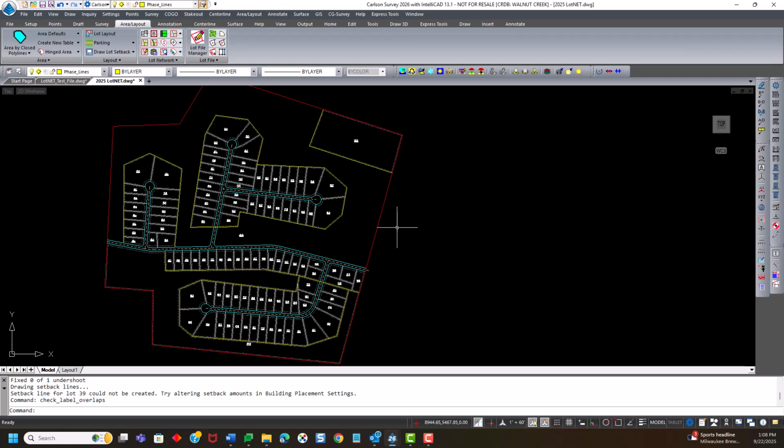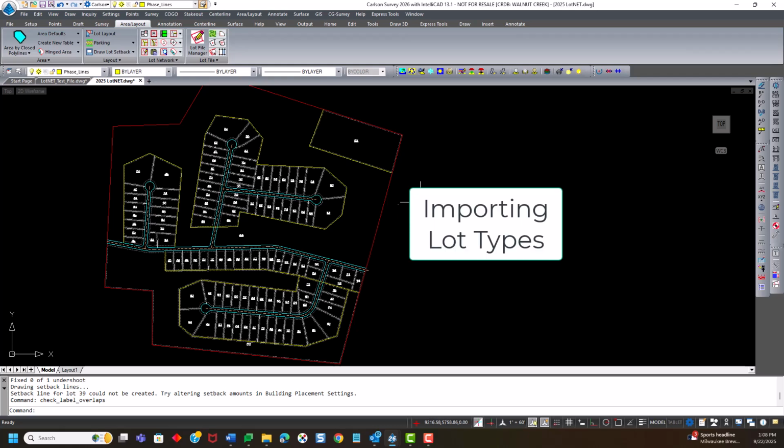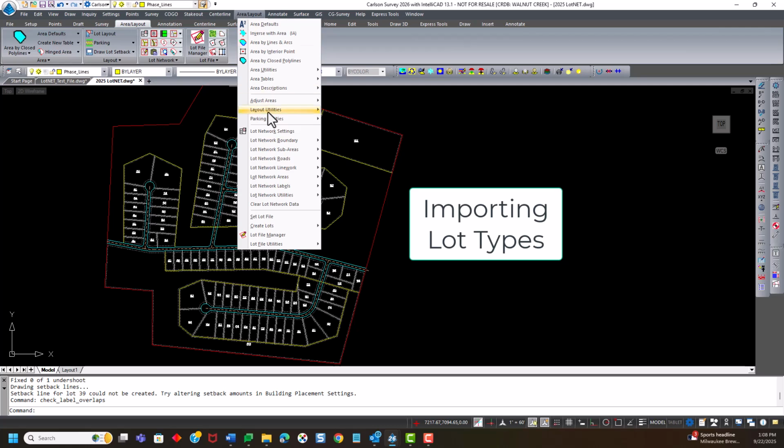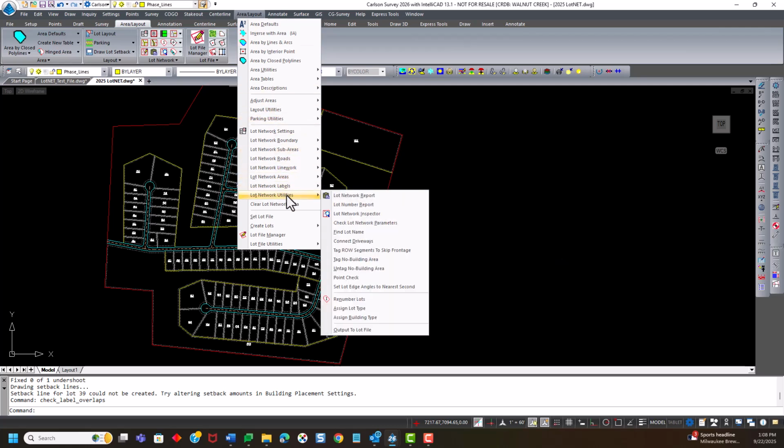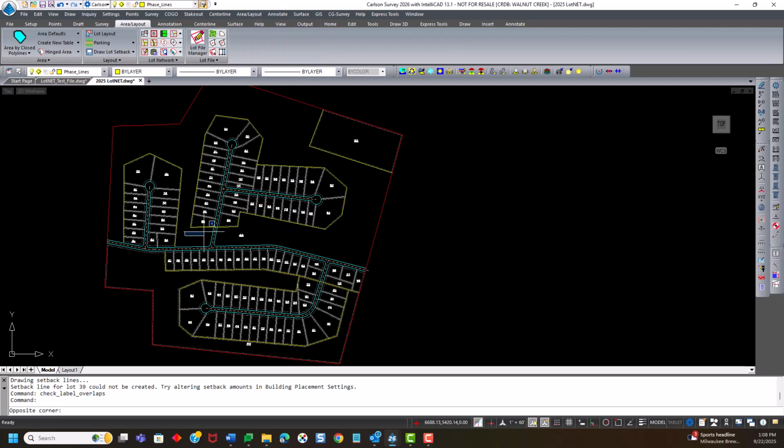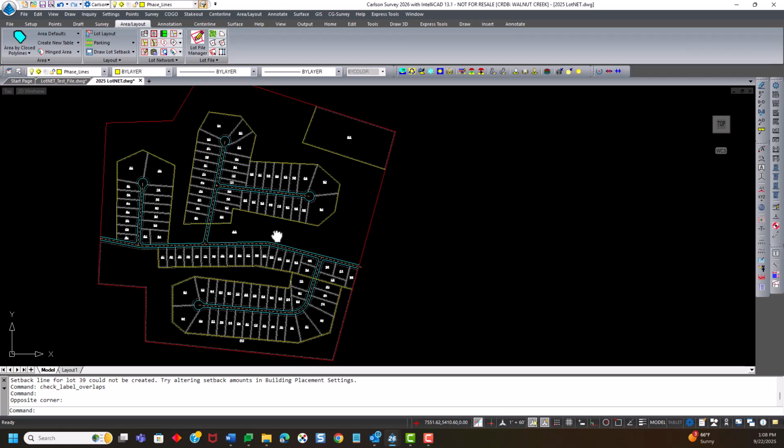Another nice improvement that we've made has to do with lot types. Now, we've always had the ability to, under the lot network utilities, assign a lot type. So if you assign a lot type, you can have a default lot type. You can create different lot types, and each lot type can have its individual setbacks for it. It can have individual annotation properties, area labels, etc.